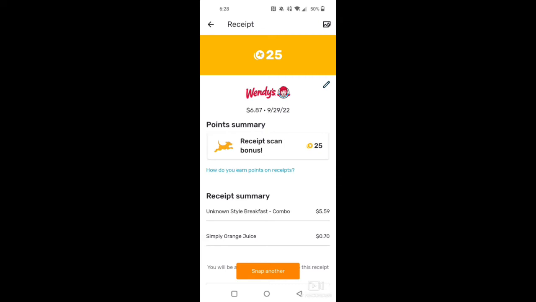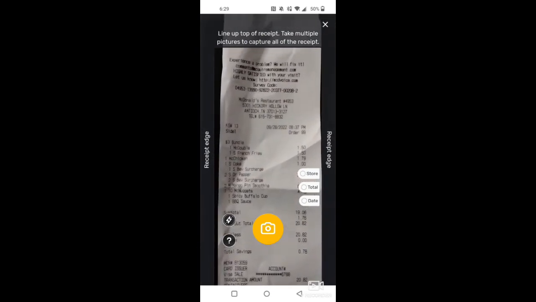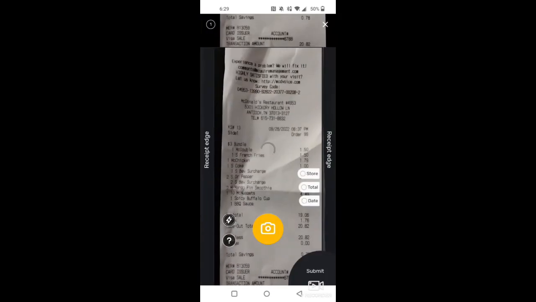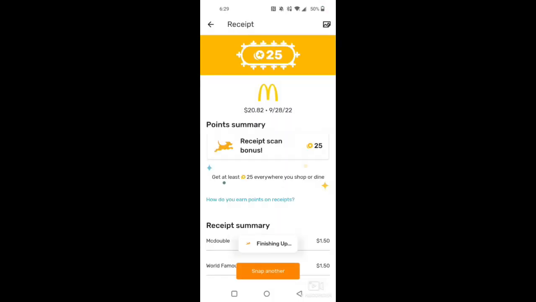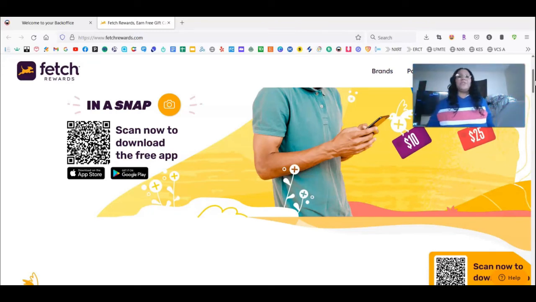So I'm just going to grab another receipt here. This one is a little bit longer. So I'm just going to click on snap another. And this one's from McDonald's. So I'm just going to take a snapshot. Okay, and submit. And it is literally that simple, okay? So as you can see, not sure if you can see that, but it's that simple.